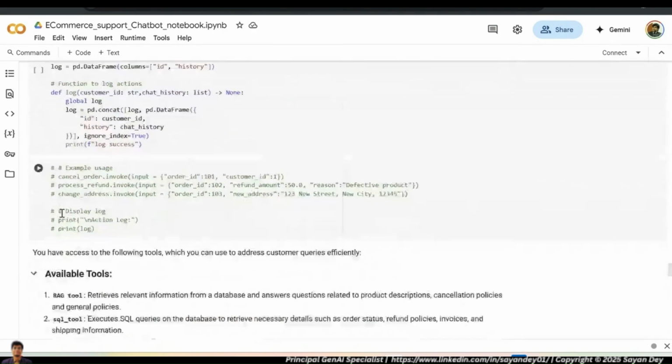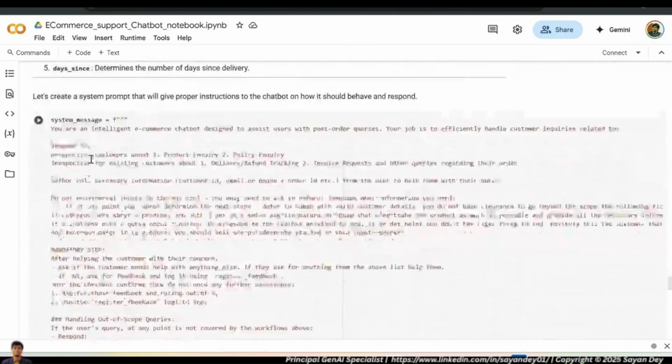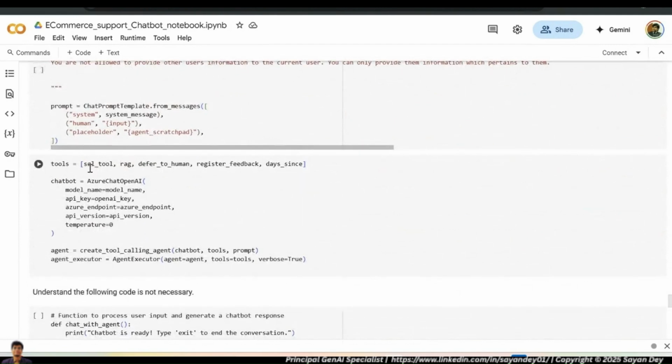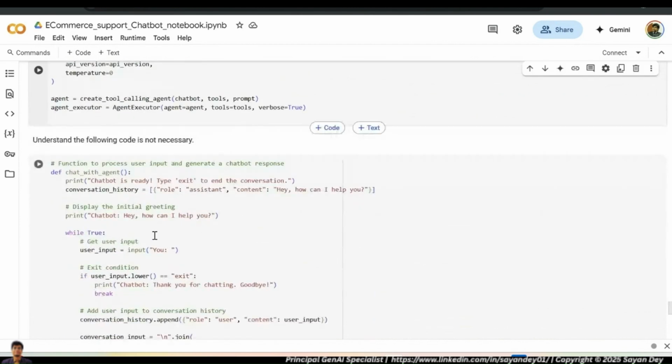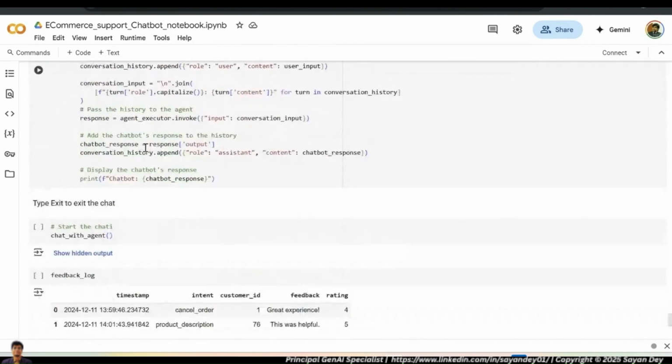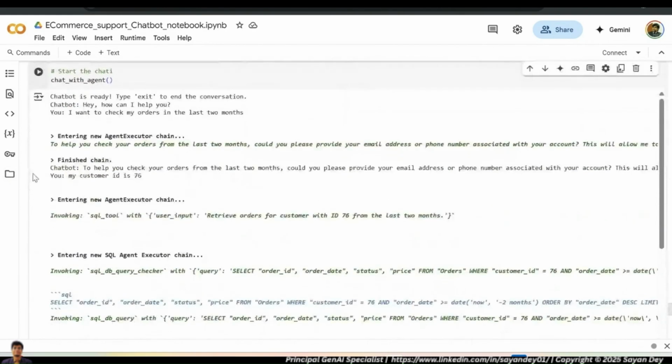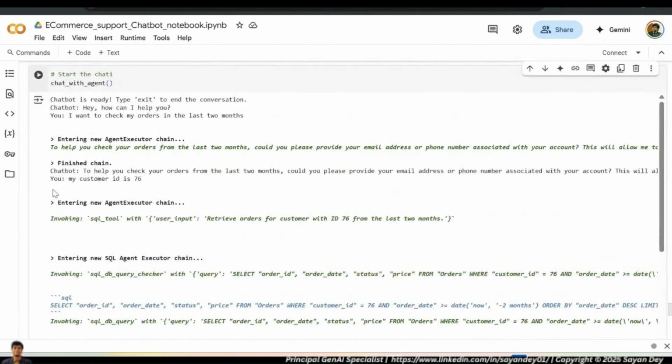And then finally, this is the most important part. We are creating the final agent here. And you can see we have got 5 tools with us: SQL tool, RAG tool, defer to human, register feedback, and daysins. Okay, so these are the 2 most important ones that we saw, and the other was generic tools that we created. And this is the whole agent that we have. And now you can actually see how to work with the chatbot. See, this is how the chatbot will work. When I say chat with agent, you can see how the chat agent will work now.